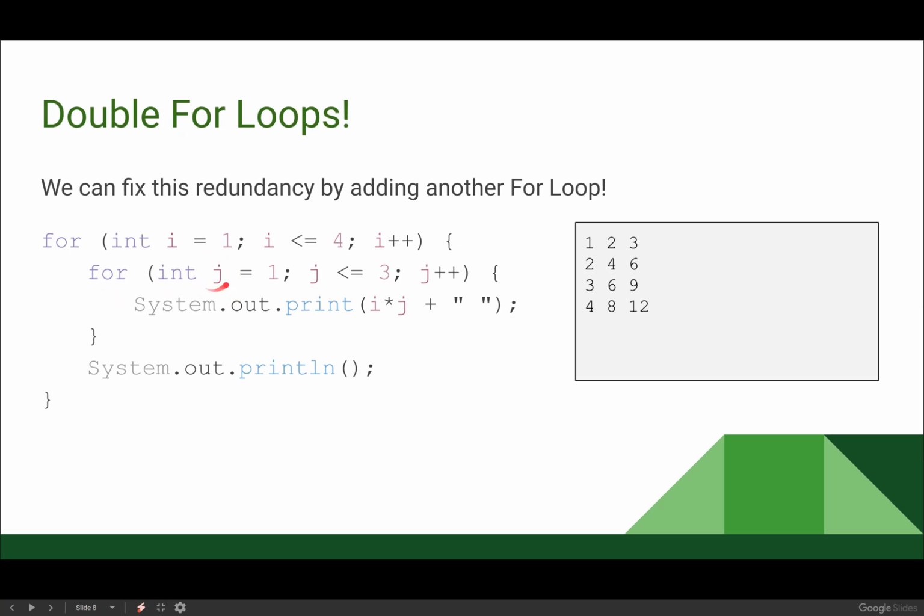I'm going to use a different variable name here so that these aren't clashing. So here I'm using the variable name j, the next letter in the alphabet. j is also going to start at 1, and we're going to loop as long as j is less than or equal to 3. So we're going to loop for our 3 across, and then increase j. Each time through our j for loop, we're going to print i times j and then a space. And then after the j for loop is finished, we're going to print a new line.